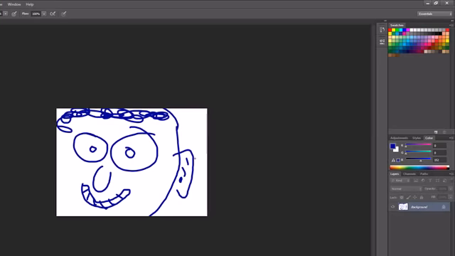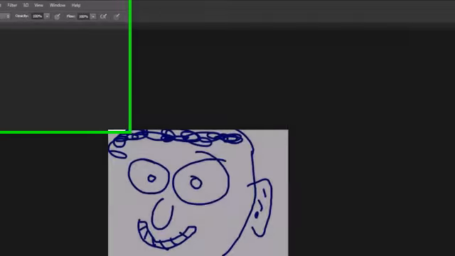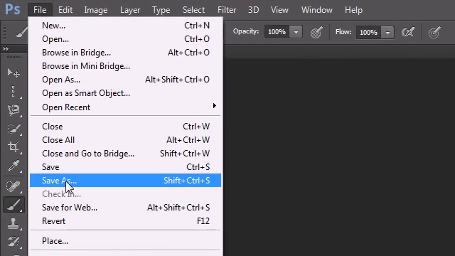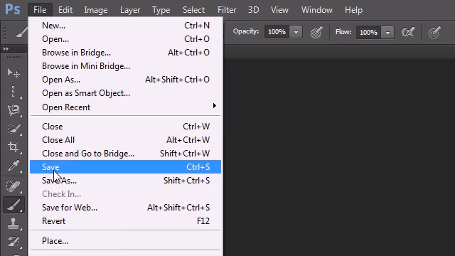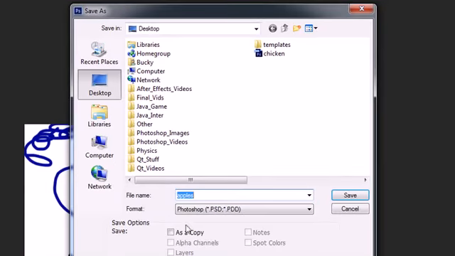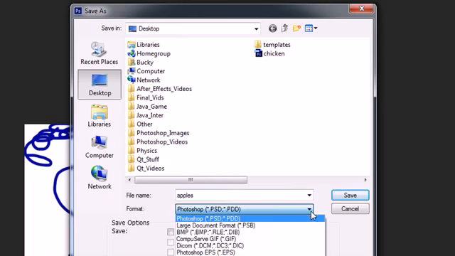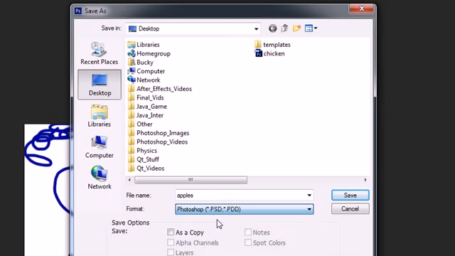So the first thing I want to talk about is saving your image or saving your document. Now, of course, you guys probably already know how to save it. File, for the first time you want to do save as, and once you have it saved you can just press save. But to save a Photoshop file, you first of all want to navigate to where you want to save it, and make sure the format is PSD.